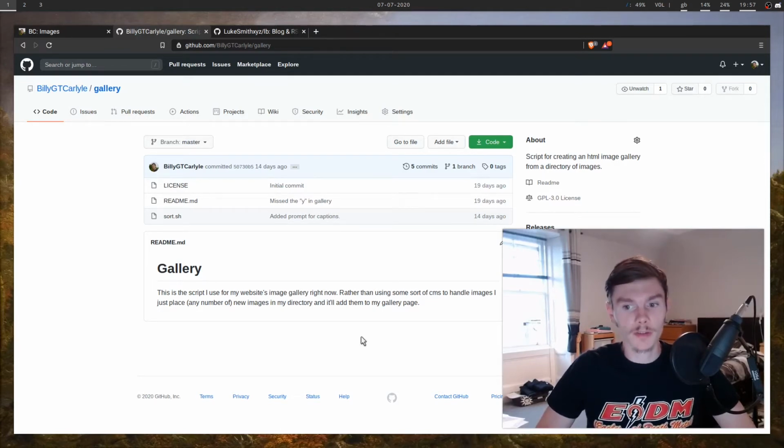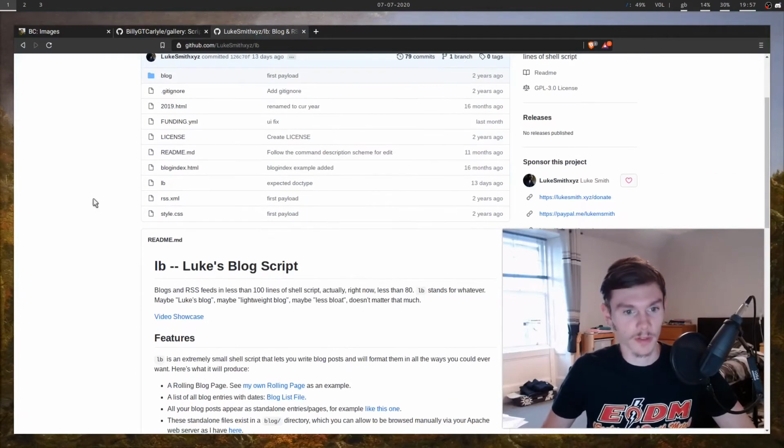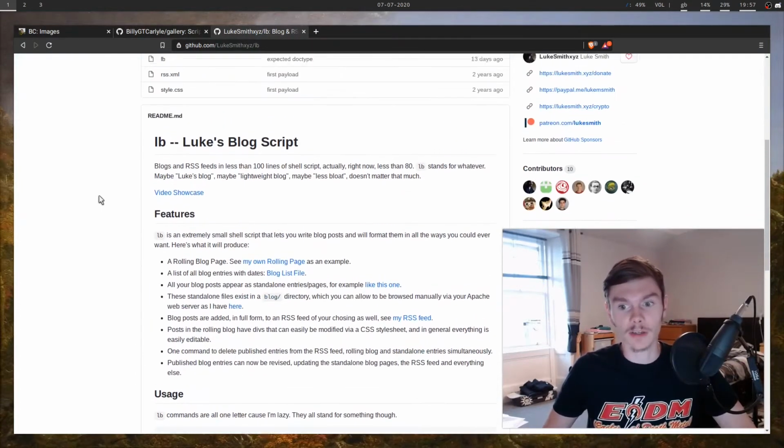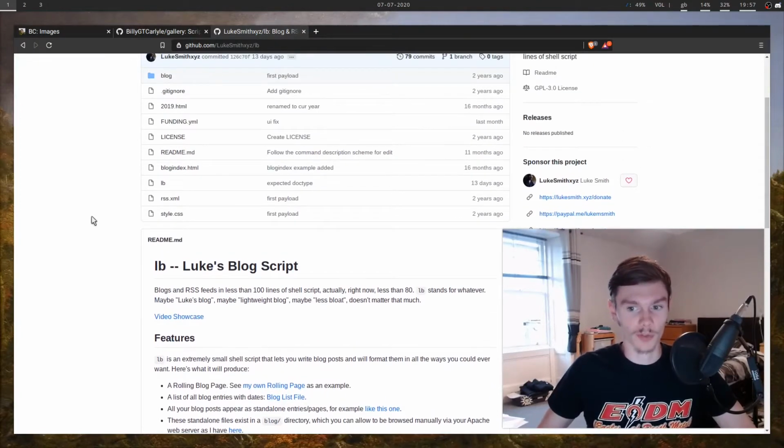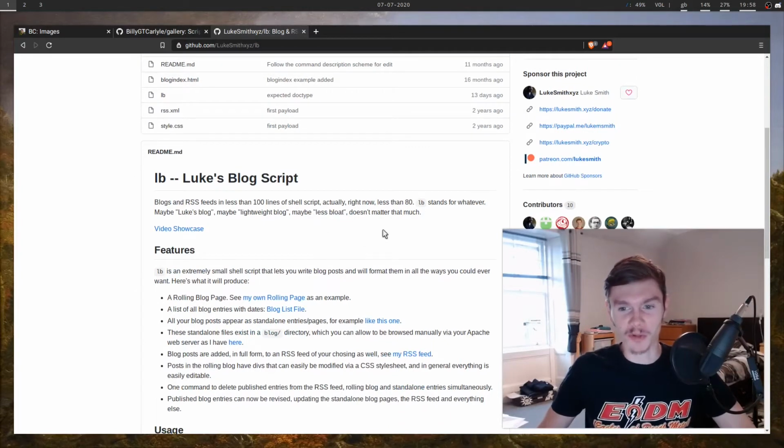Now, the idea with this, sorry, to begin with, this is sort of inspired by Luke Smith's blog script, and the idea is that rather than having some sort of content management system on the server side of your website, you just have a bash script that you can run on your machine and it'll do what you want. It would do what a content management system would do, but without having to load anything onto your server, without any bloat. That's the whole idea. Less bloat.